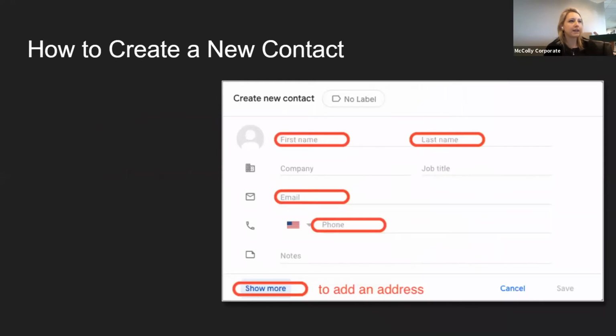To create a contact, when you click that, it's super easy, guys. First name, last name, email, phone number. If you are really into mailing and you want to have all those addresses in one place, you can add the address by clicking the Show More button.